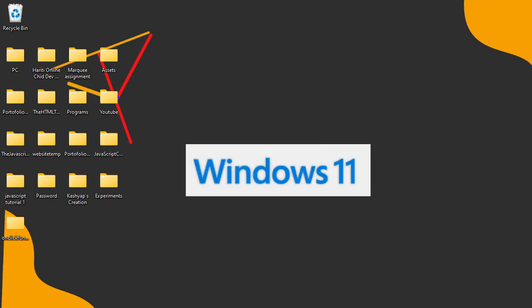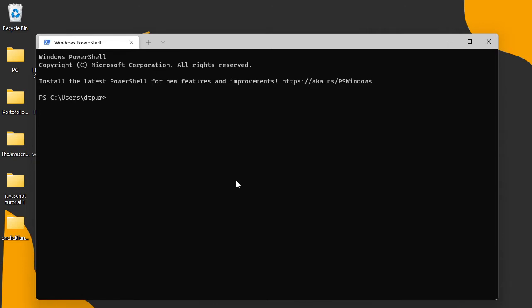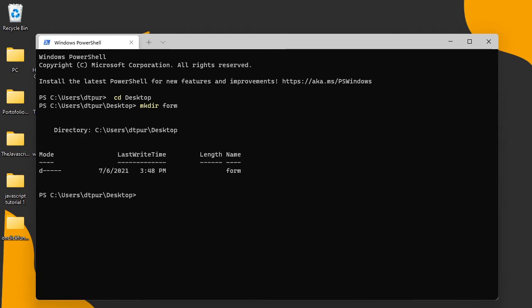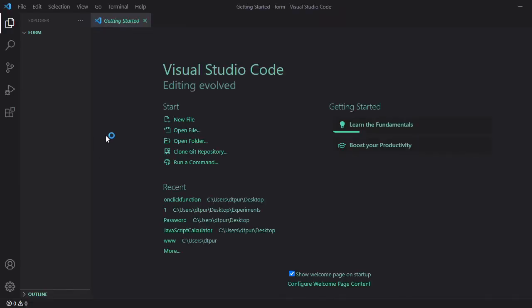So let's create a folder from command prompt. I'll just cd into desktop and I will make a directory called test, or let's just say form. Here we go. And now let's cd into form. Let's just code into it. It'll take a time to load. Now let's create our index.html.